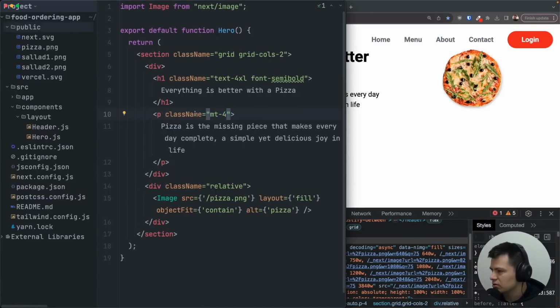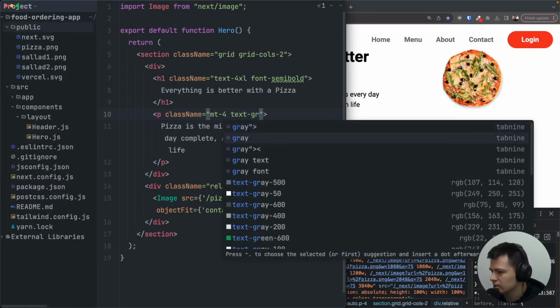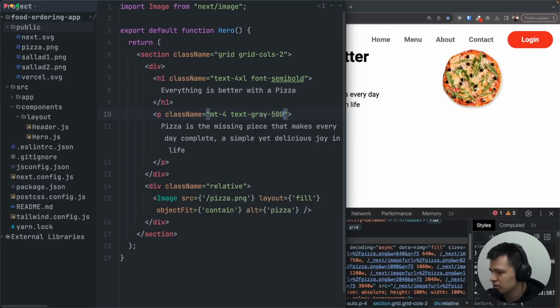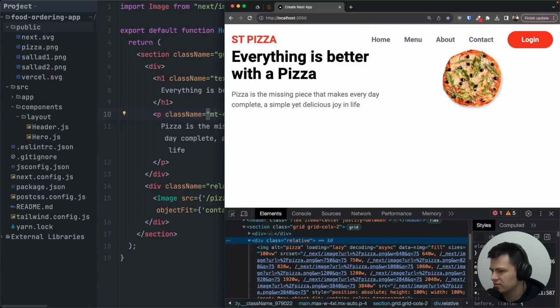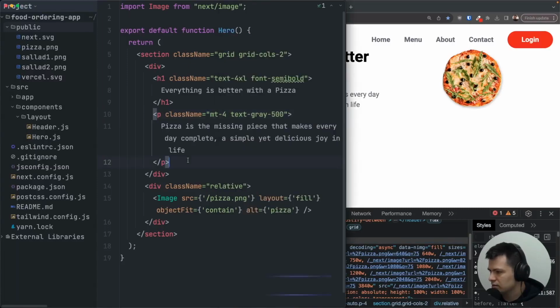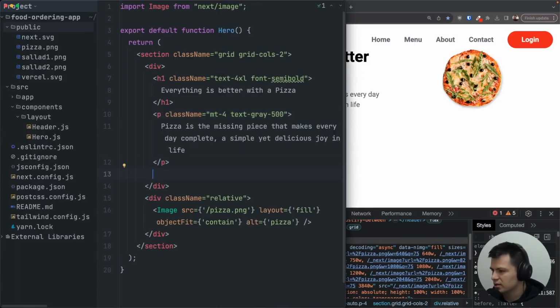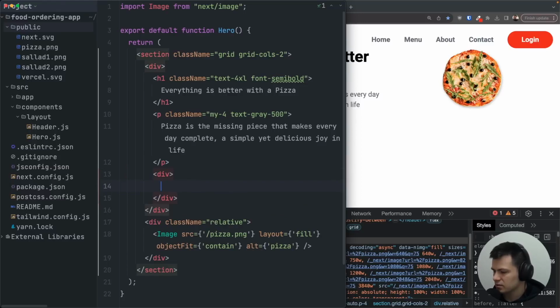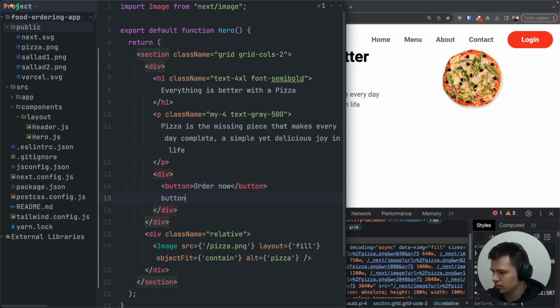Now I also need to change the colors. Let's do text gray, maybe 500. Yes, that looks fine. And under the paragraph, I also want to have buttons. So let's change this margin to top and bottom. Now I will put in a div for our buttons, and we'll have a button to order now and a button to learn more, right?